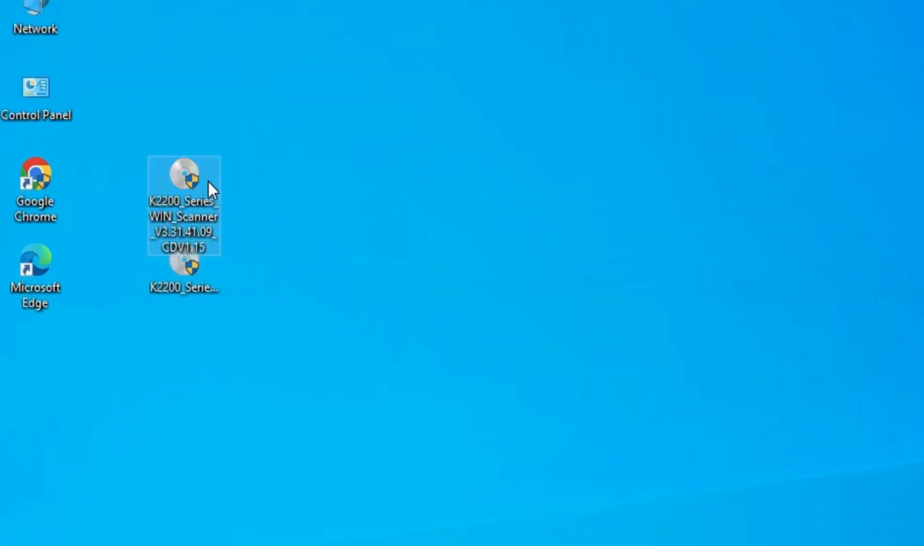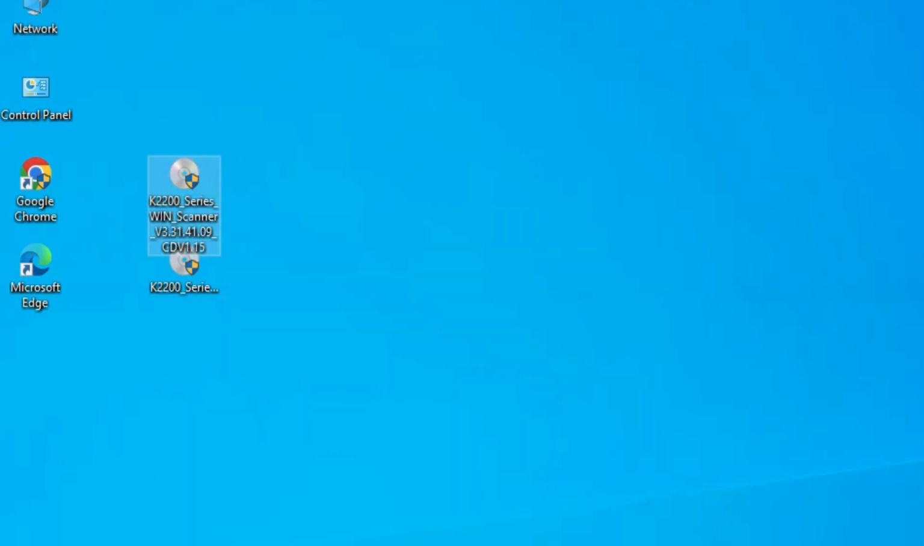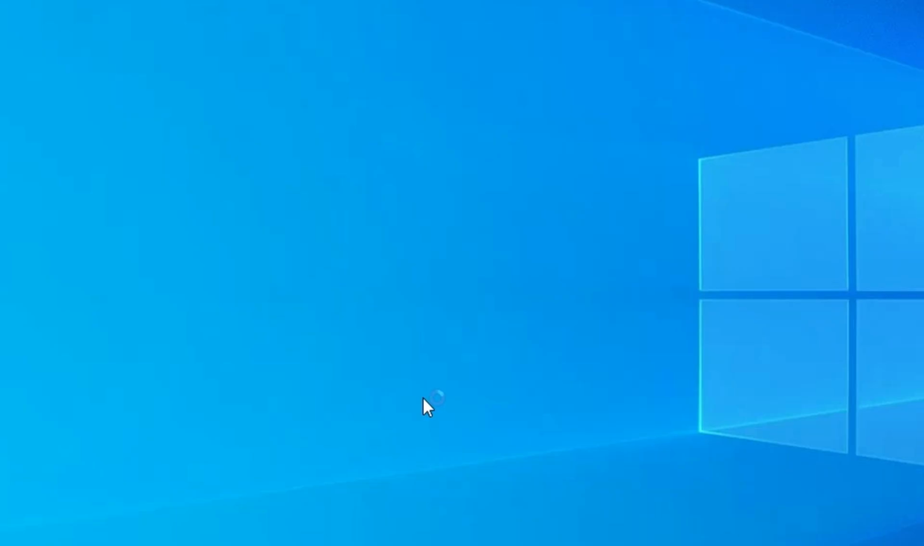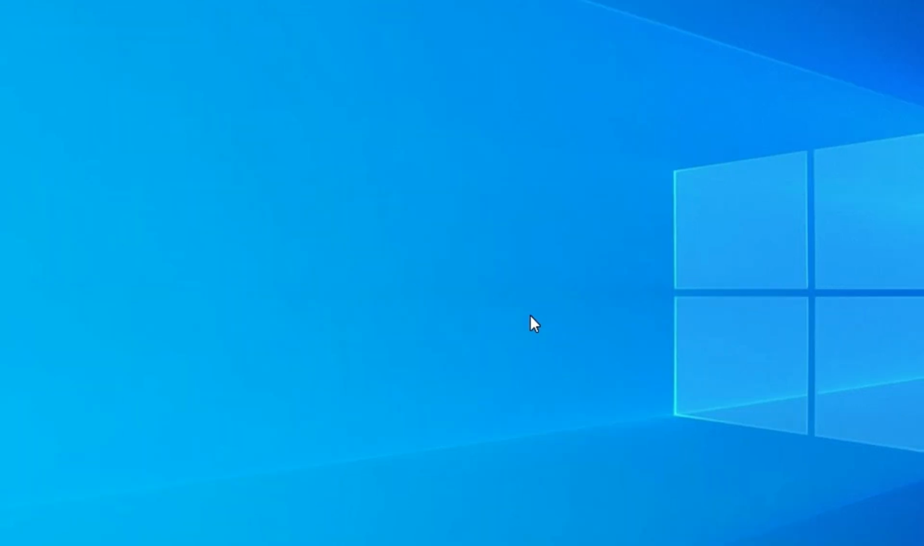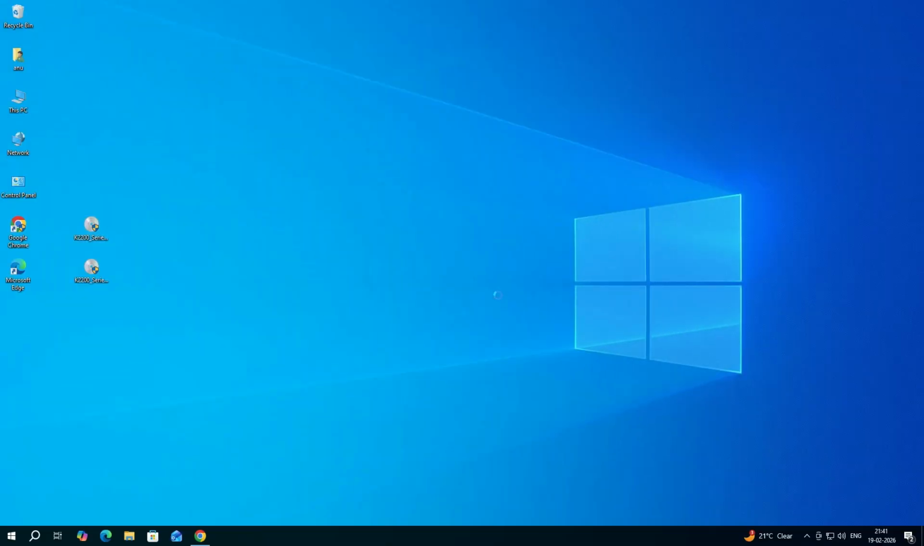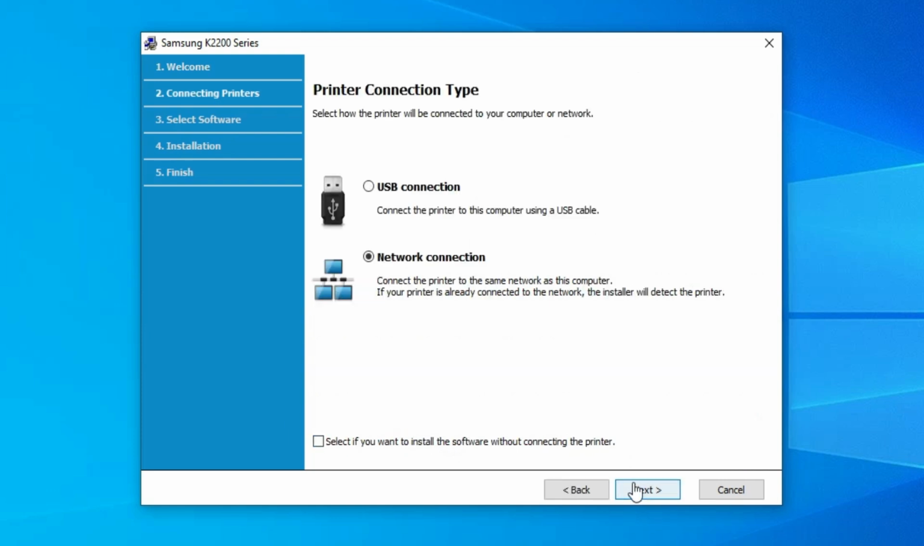Now go to the scanner driver, same thing, double click on it or right click on it and click on run as administrator. Click on yes. Okay, it asks for extract or install. I want to install, so I select install. If you want to extract, then extract and click on OK. Wait for a few seconds, and the installation process starts. Select the terms and conditions or agreement option, check this, and click on next.